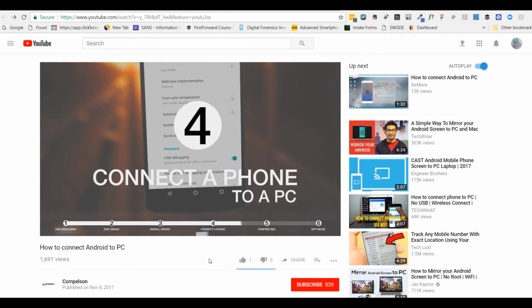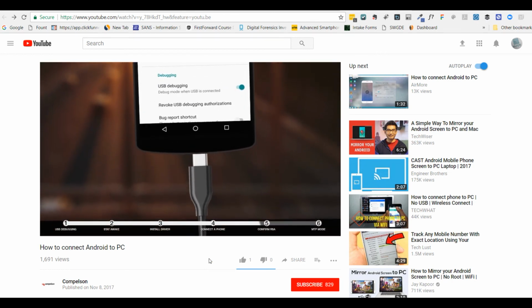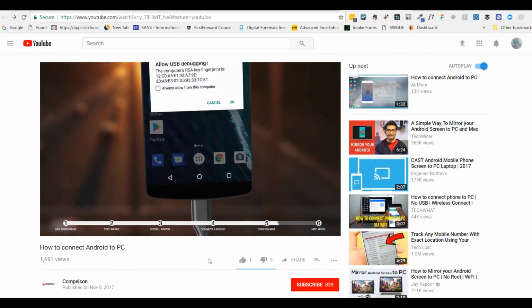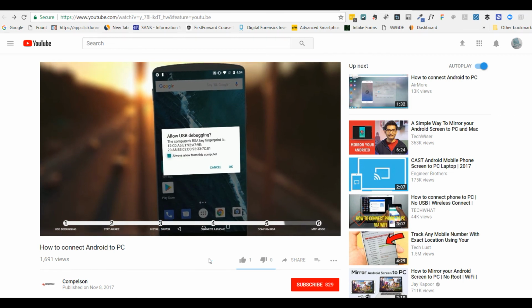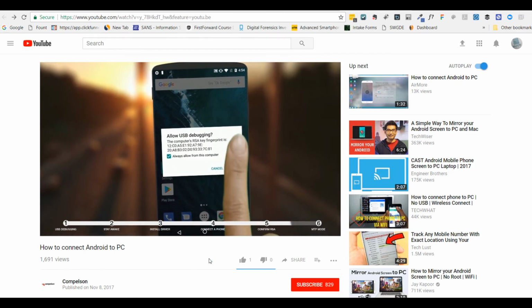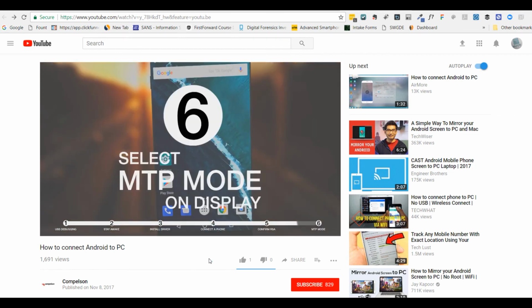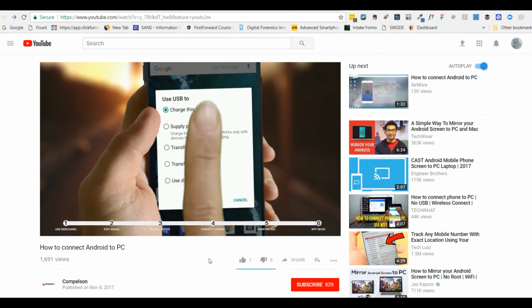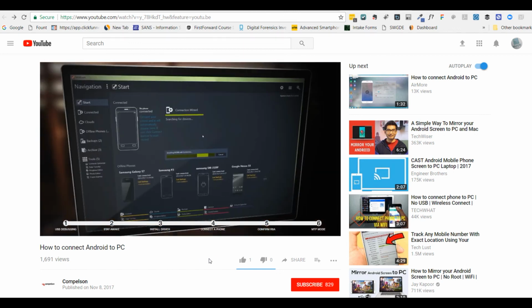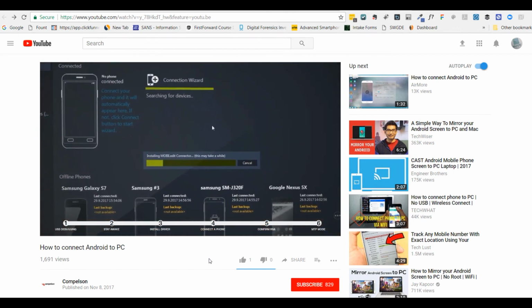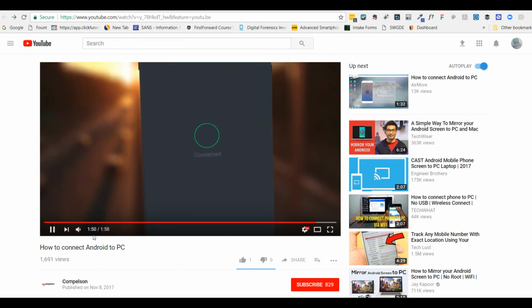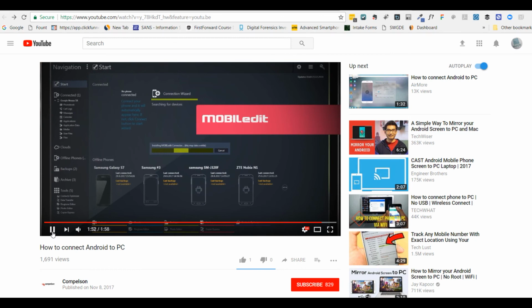Once you have it in the correct setting, you'll connect your phone to the PC, confirm, always allow this computer, check, and then OK. If it is not already selected, then you can select the transfer files or the MTP mode. You connect it, and then you're ready to go.